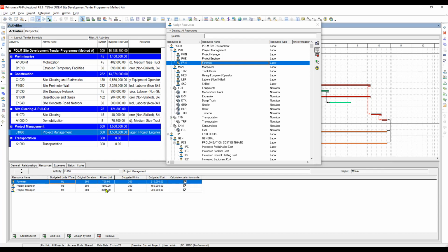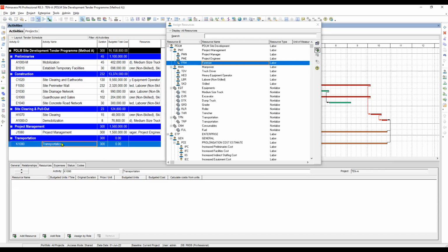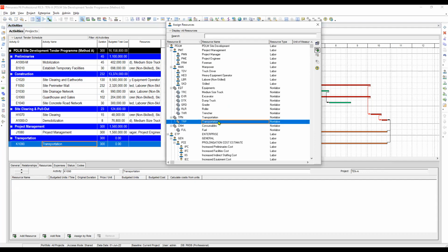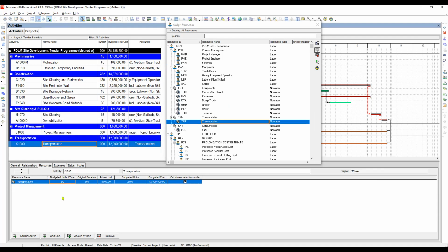Okay, next, what shall we do next? We have our transportation. If you look here, we have the transportation. Double click it. How many units do we have? The budget is 300 units. So we have the units per time, 1 unit per time.